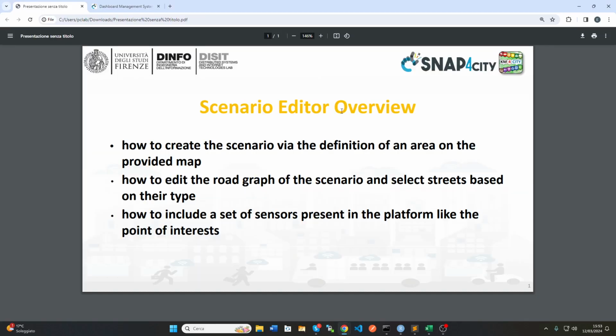This video will be about an overview of the scenario editor. We will see how to create the scenario via the definition of an area on the map. We will see how to edit the road graph of the scenario and select streets based on their type. We will finish with the inclusion of a set of sensors that are present in the platform, like the point of interest in the scenario.